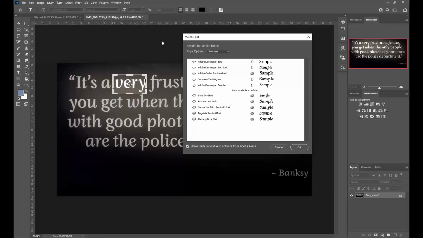There we go. At the top here, ones with stars, these are the fonts that are in Photoshop, and just below that, fonts available on Adobe to download, so we can pick fonts from there. Once you're happy, you can just highlight one, press OK, and your font is ready to use.